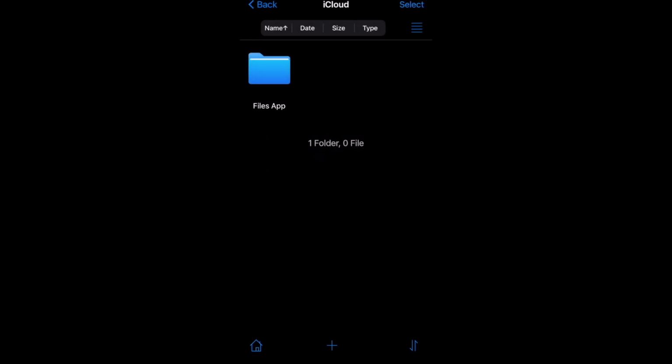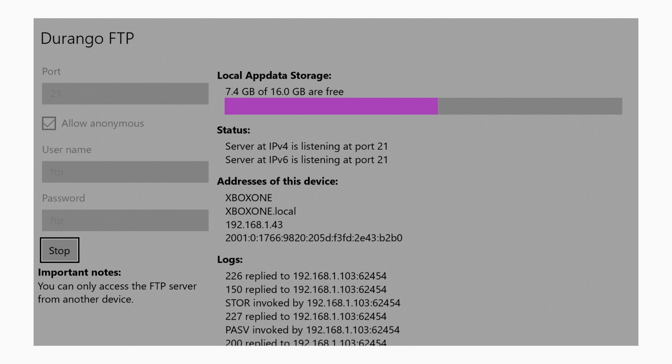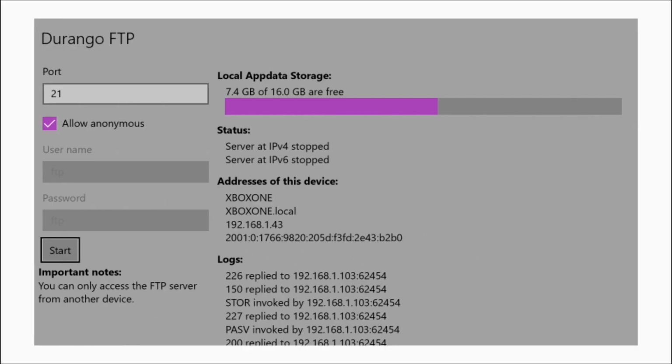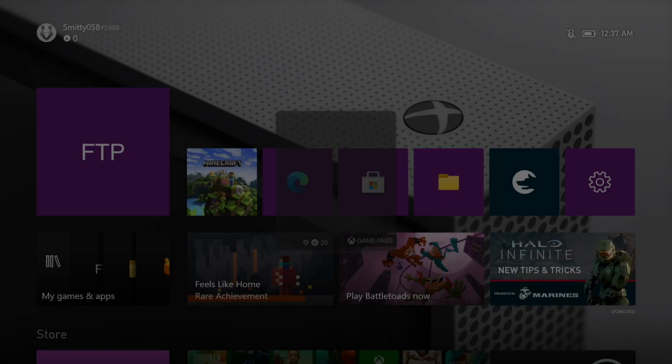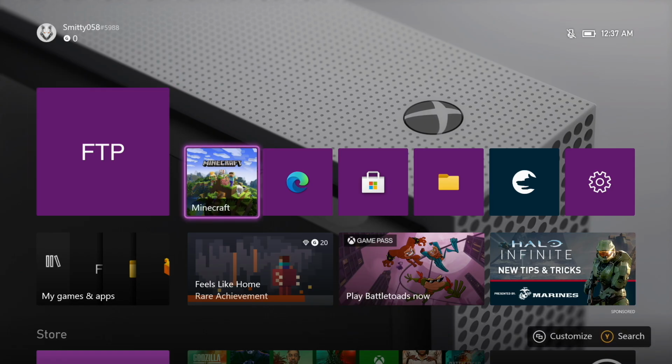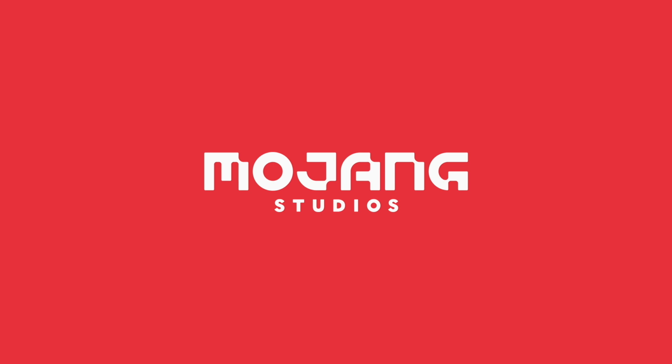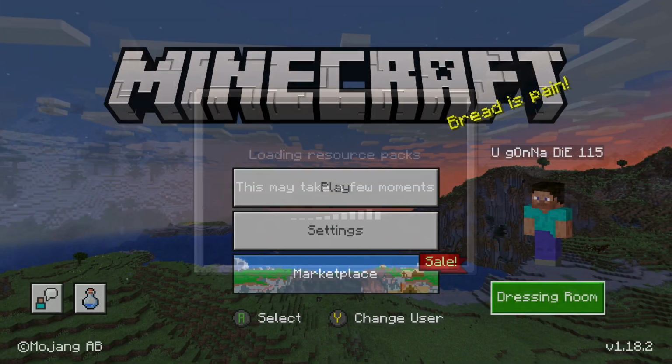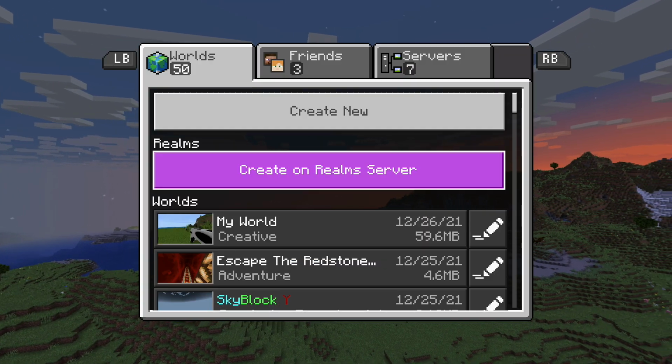Go ahead and you can turn off your phone and go back onto your Xbox, which should have been running this whole time. So we're back to our Xbox here. The server still says it's running, so you want to go ahead, press stop, and then you can go ahead and completely quit out of the FTP server right here. And you want to go ahead and start up Minecraft completely fresh. Make sure Minecraft is a fresh new start, not already opened.